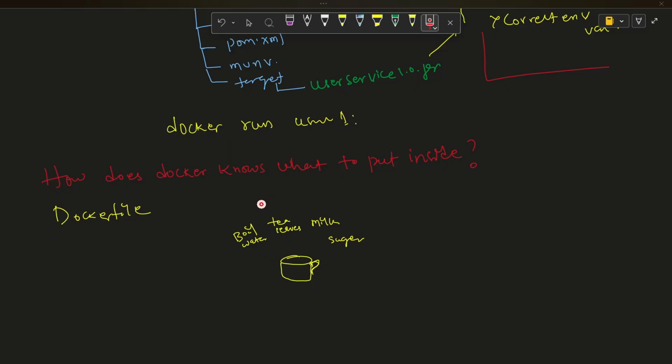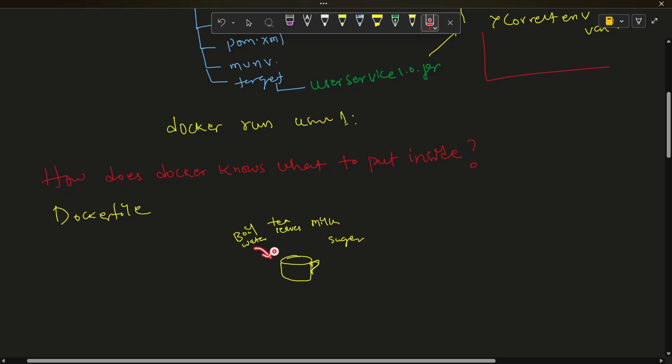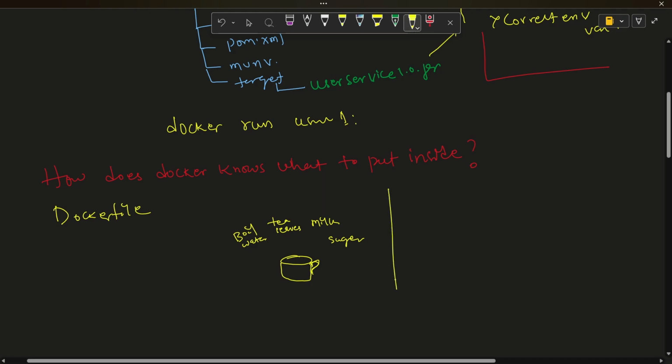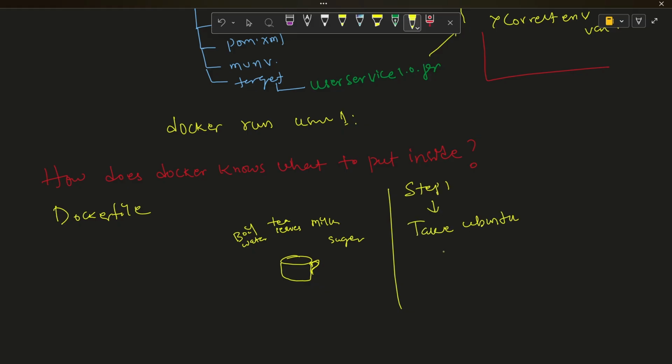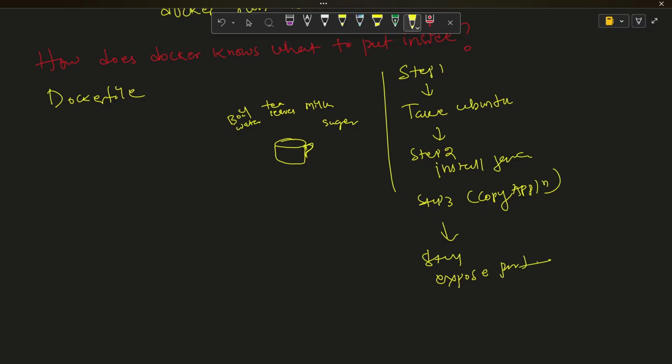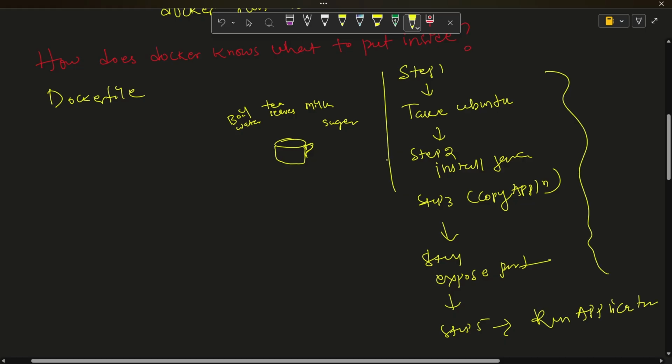Let's take a real life analogy. Imagine you have to make tea. What are the things you need? Boiling water, tea leaves, milk, sugar. After that, the tea will be prepared and you can easily serve it, right? This is exactly the way Docker follows. Step 1, take Ubuntu. Step 2, install Java. Then step 3, copy the application. Then step 4, expose the port. Then step 5, run the application. Docker follows these instructions one by one.